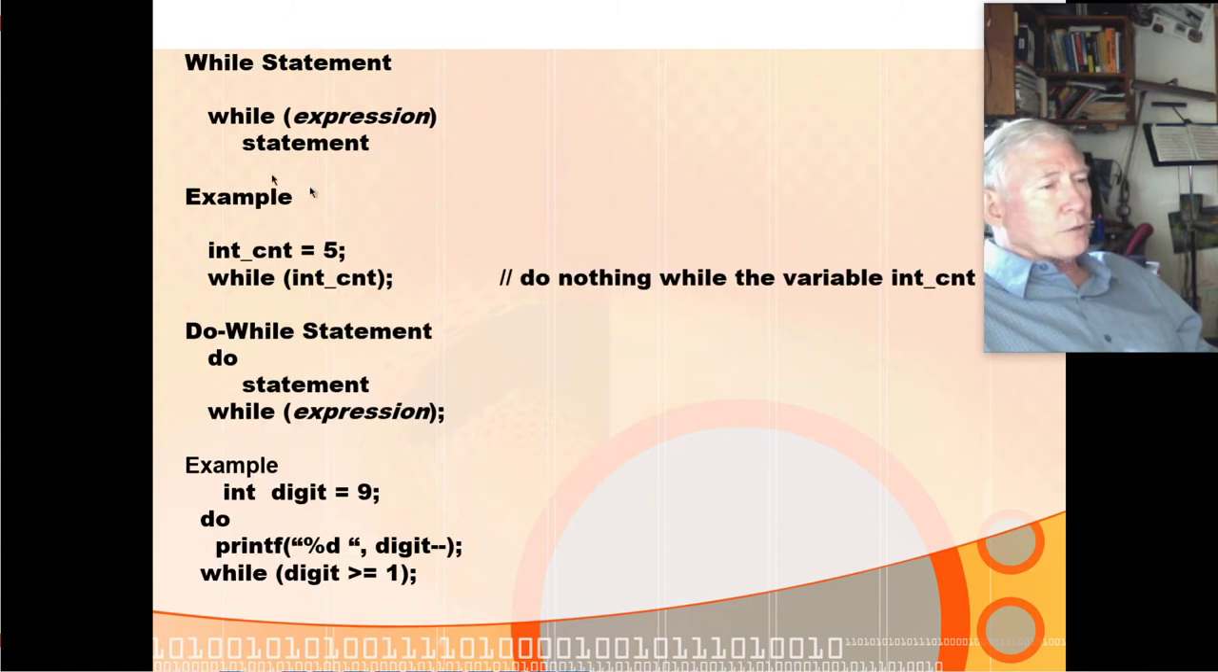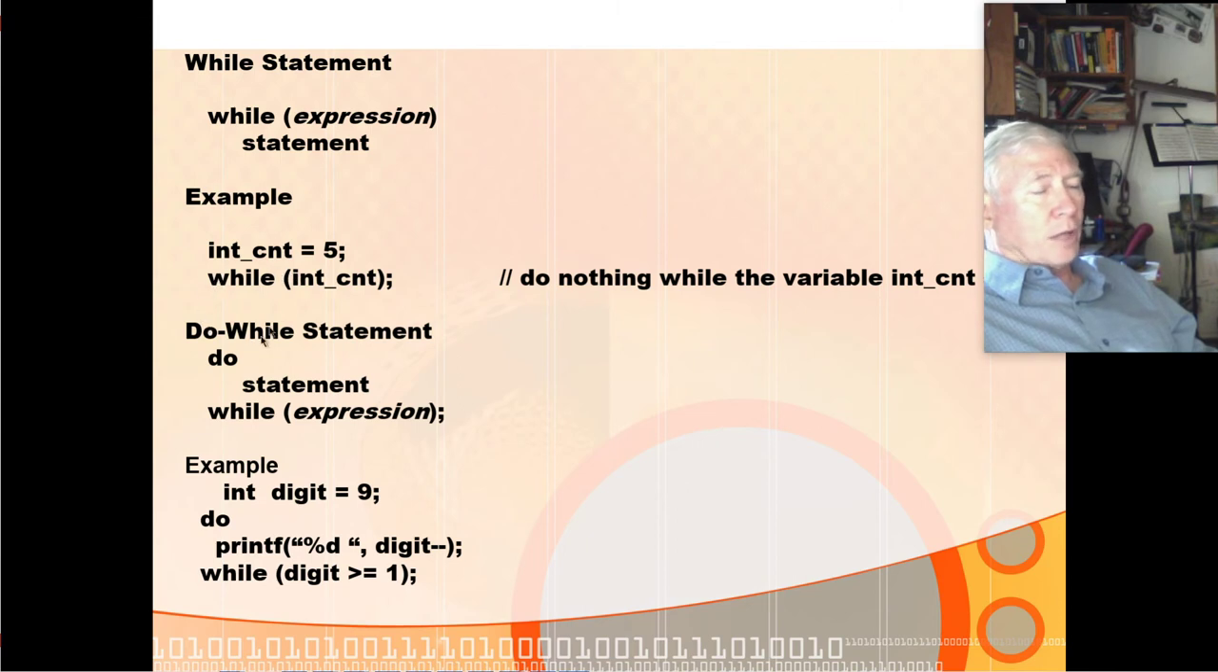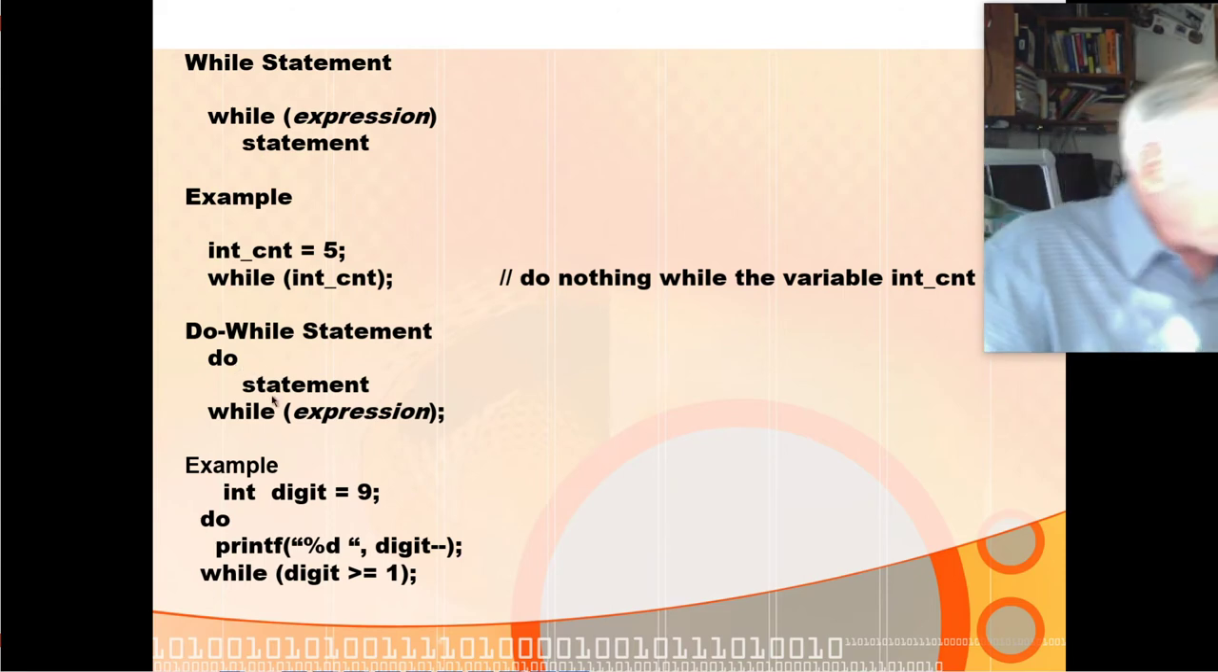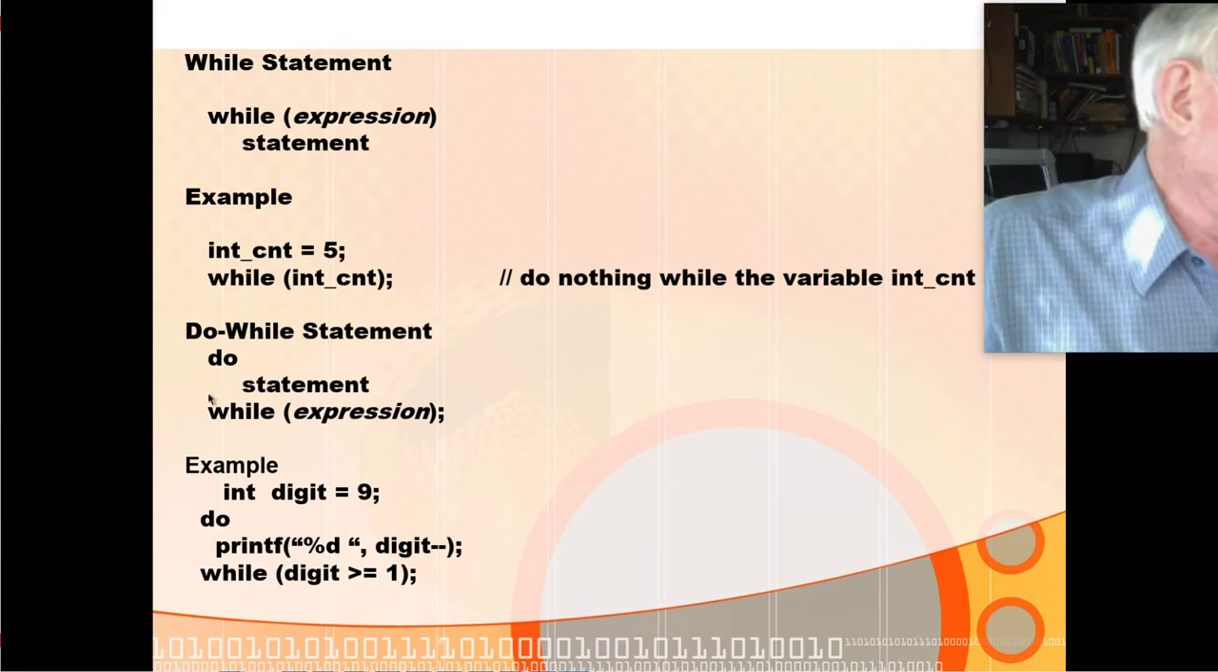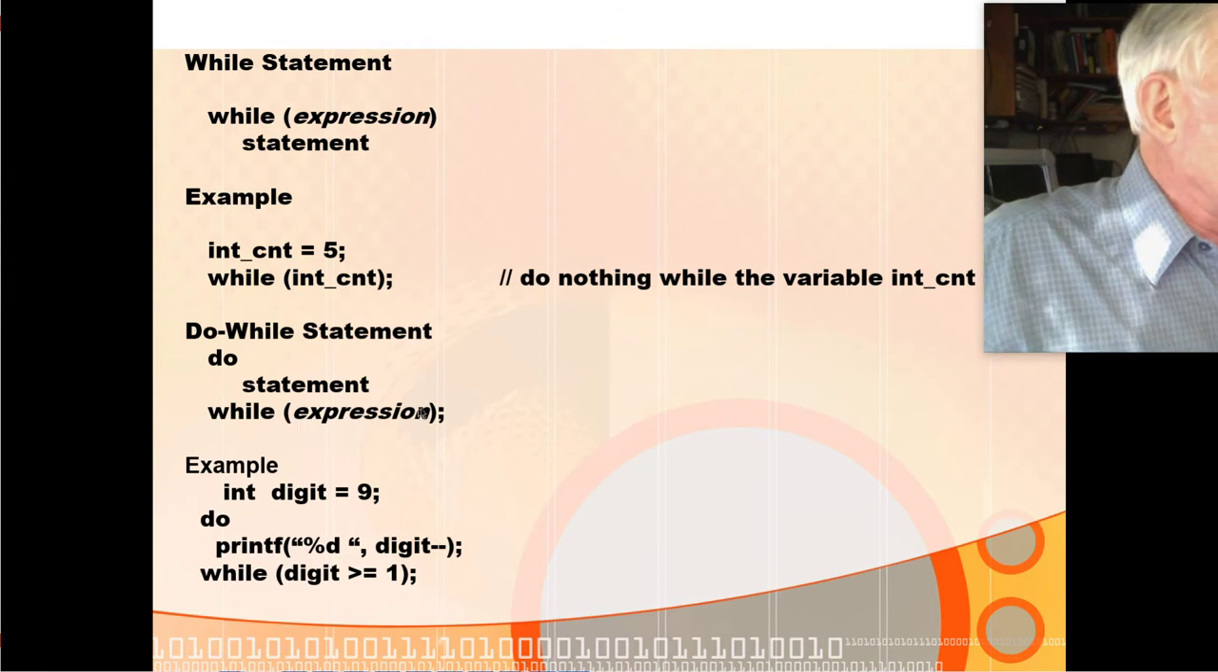Then we have the do while statement. We have a while and an expression statement, and we use that a lot. And then the do while, which is not used quite as much. We start with the do. There's no conditional or anything up here. We just write the do, and then we write all the statements we're going to do, and then at the end we have the while with the expression that's evaluated.